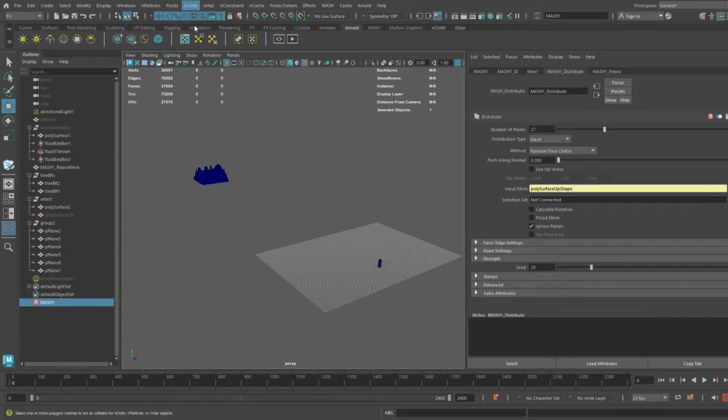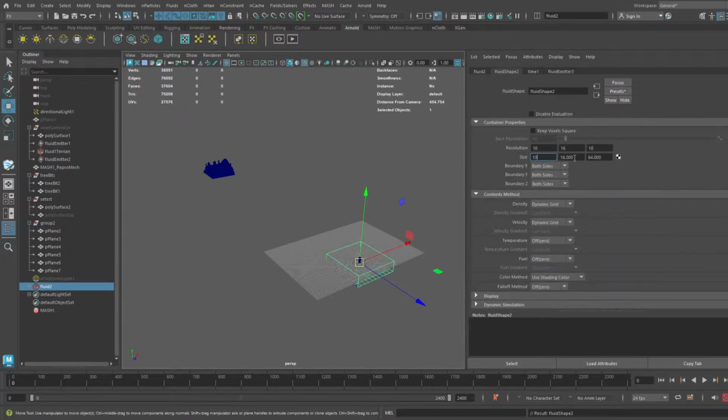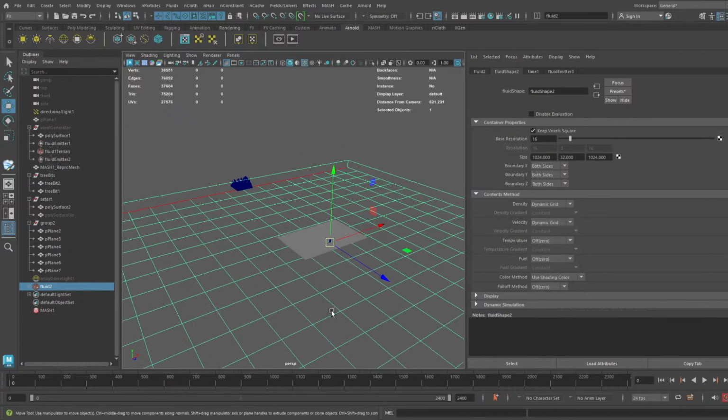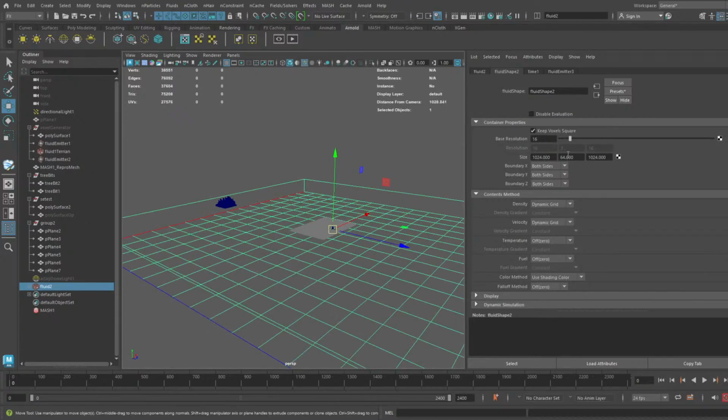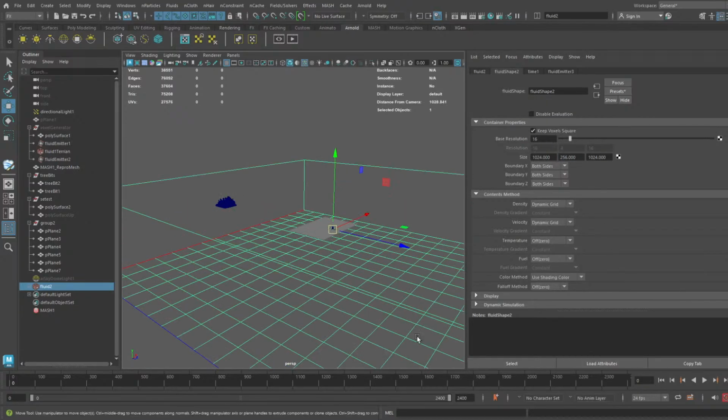Window, FX, fluid, 3D container. 1024. Actually, we can do that. That's whatever, it doesn't matter. I'm doing it up here. 1024 by 1024. 1024. And let's go 16 on this. And this needs to be like 32 maybe. Nah, 64. 256. There we go.